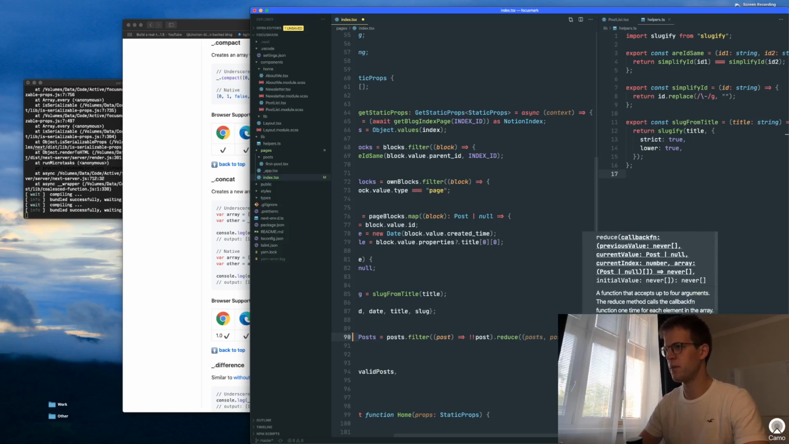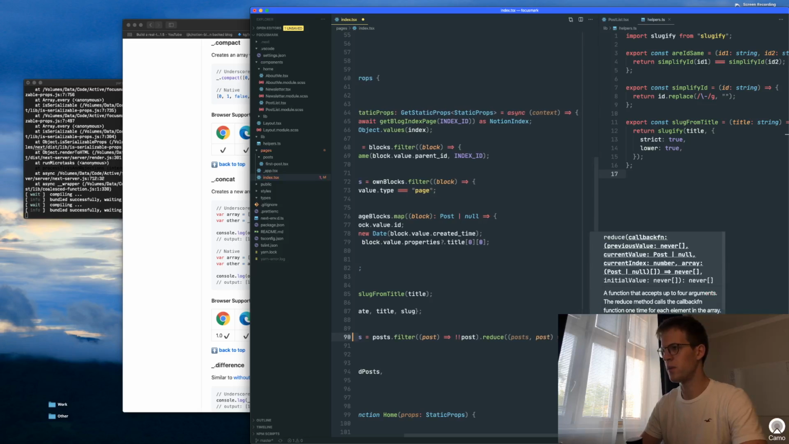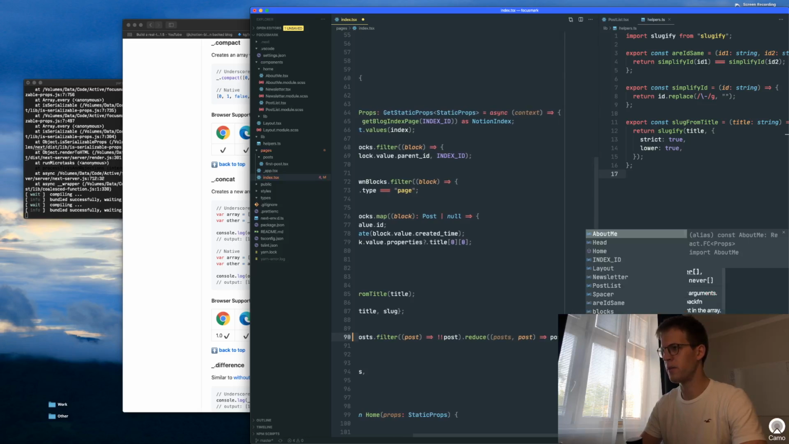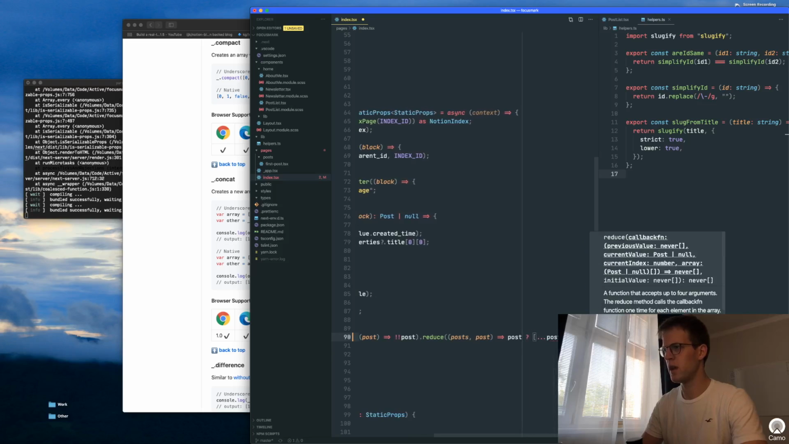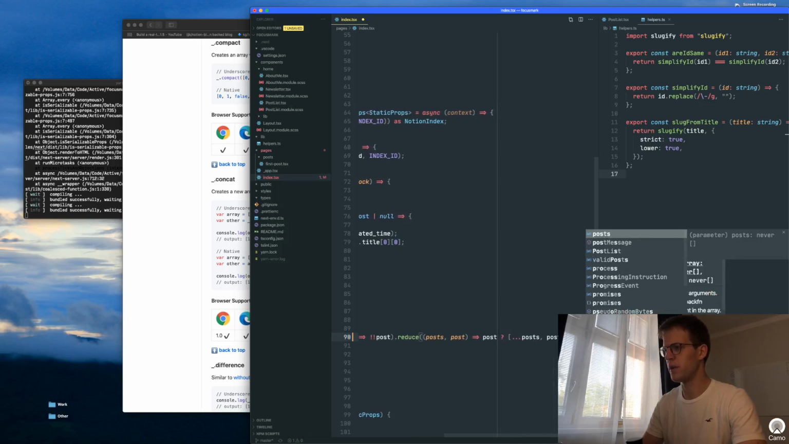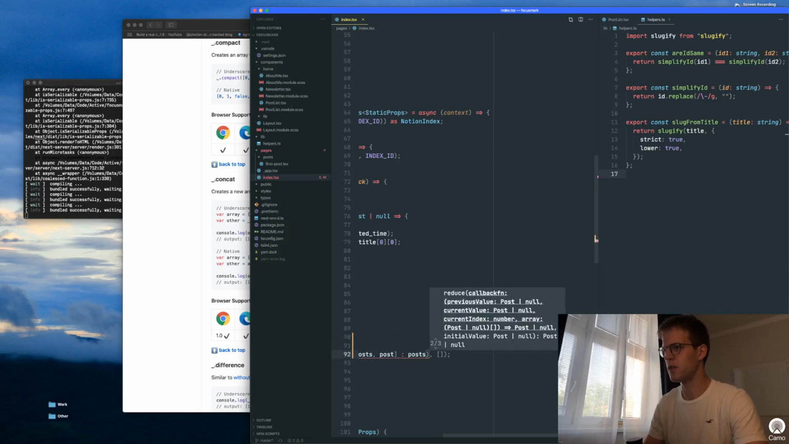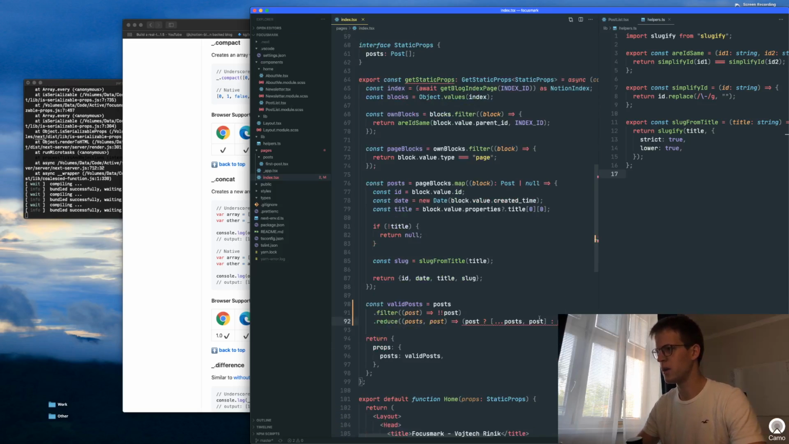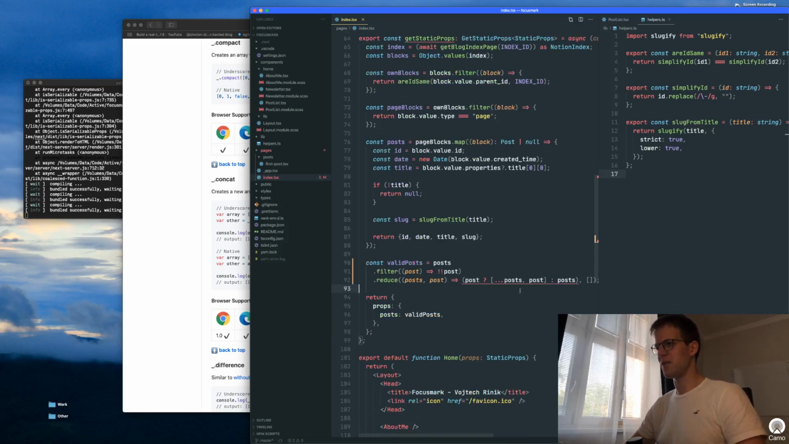So if there's a post, we're going to append it to the array of posts. And if there isn't one, we're going to return the array of posts. Oh, that didn't work. Can you see what I did wrong? Posts is the array, okay. Post is my either post or nil. Interesting. I'm not seeing the problem, that's strange.